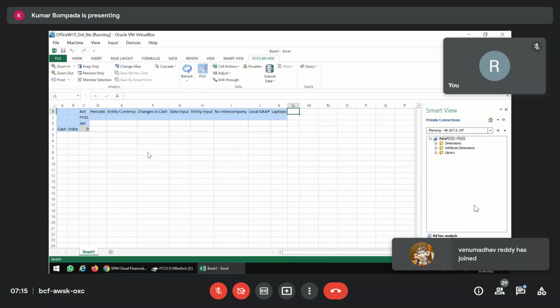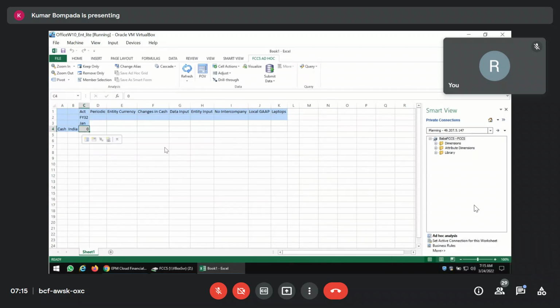FI32, right? So January, why is it grayed out? No intercompany, local GAAP, laptops, data input, changes in cash, entity currency, data input, entity input, no intercompany, local GAAP. So it should be enabled, right?